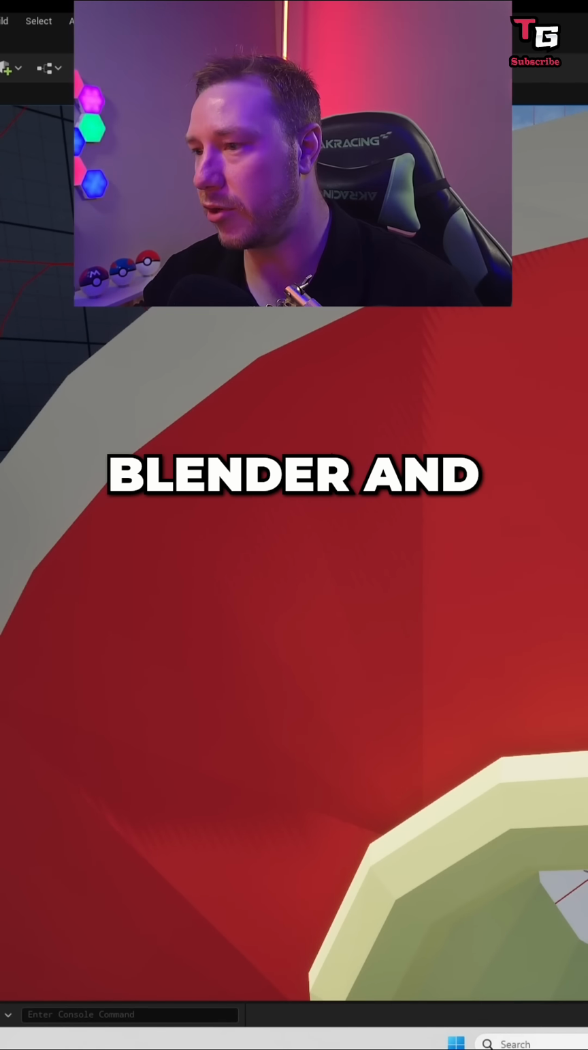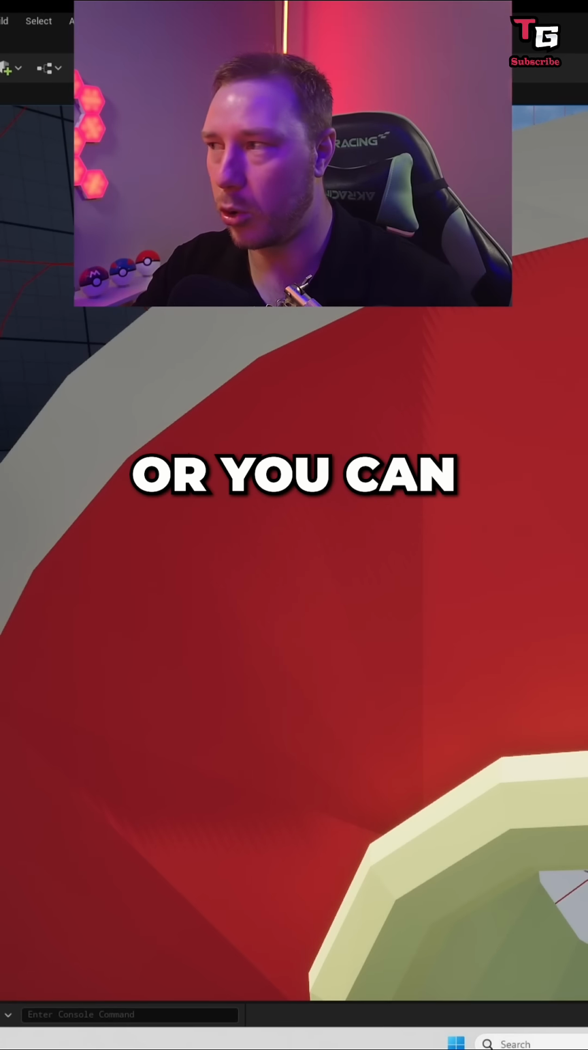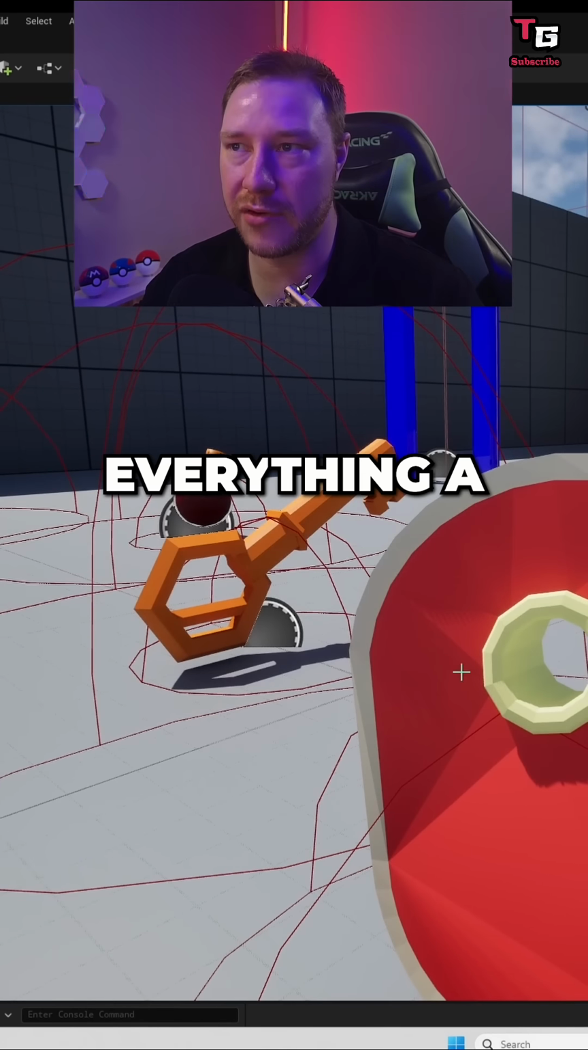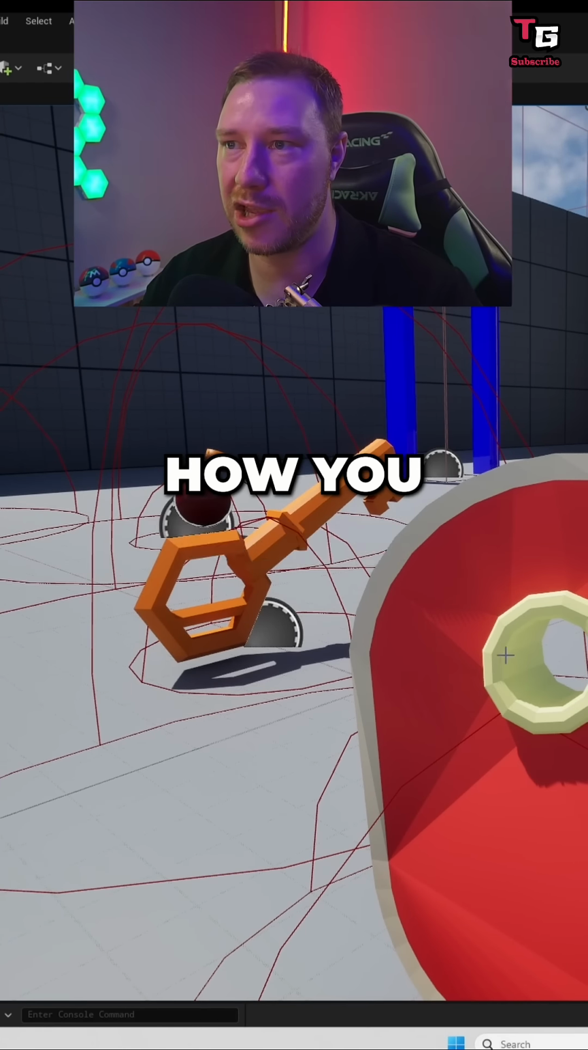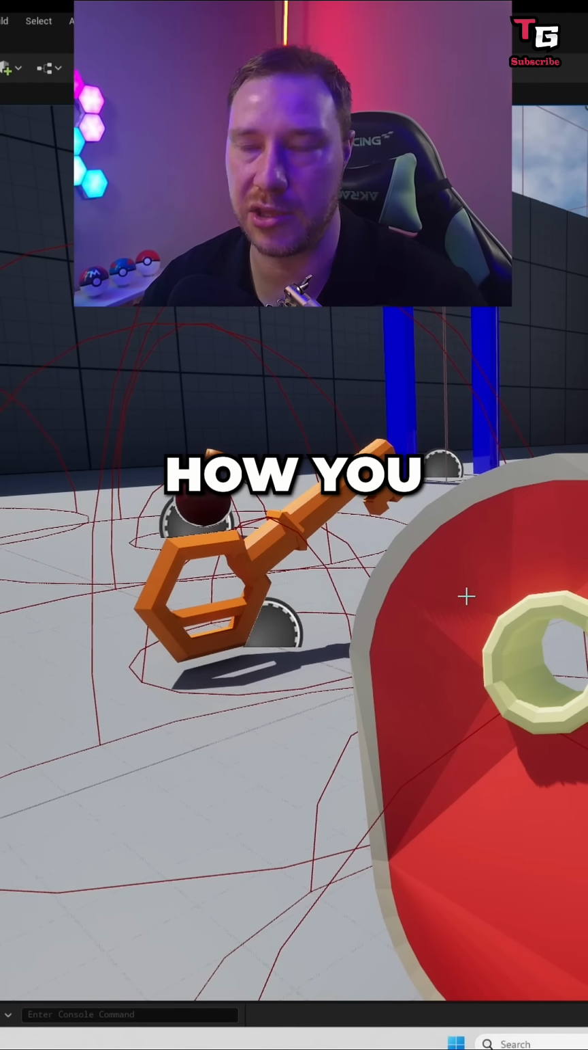Okay, so when you're in Blender and you're exporting it, triangulate your faces. There's an option when you actually export it, or you can use the modifier thing to triangulate your faces. It's going to automatically make everything a triangle, and it's going to look exactly how you want it. And then when you export it, import it into Unreal Engine, it's going to look exactly how you made it in Blender, right?